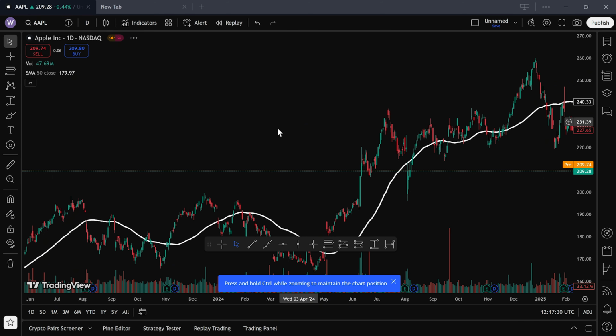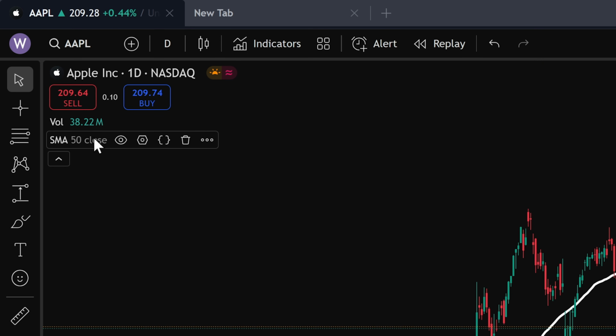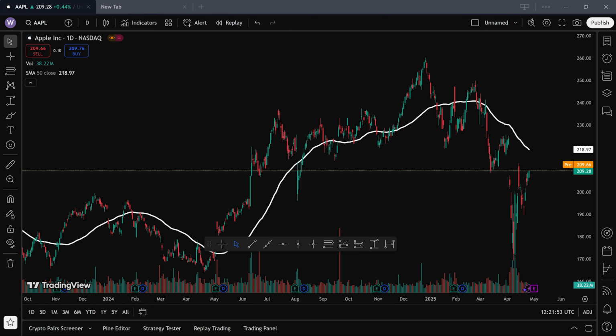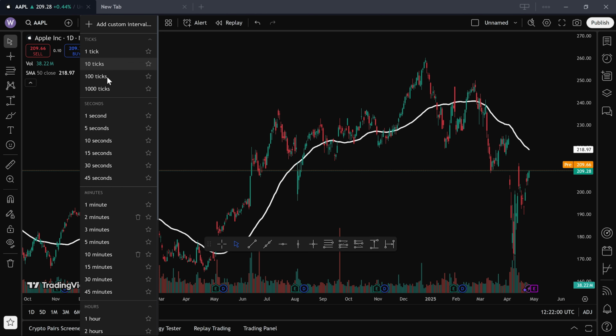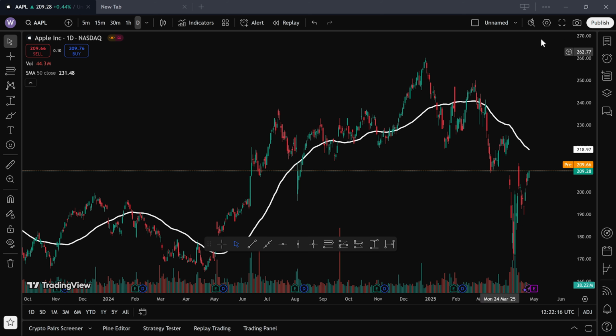And that's it. We now have the simple moving average indicator properly set up on our chart. You can clearly see it displayed here. So that's how you add and adjust an indicator on TradingView. Now, let's fix your time frames. Click up here where the time frame options are. I'm keeping just 5-minute, 15-minute, 30-minute, and 1-hour charts. Less clutter, faster trading.